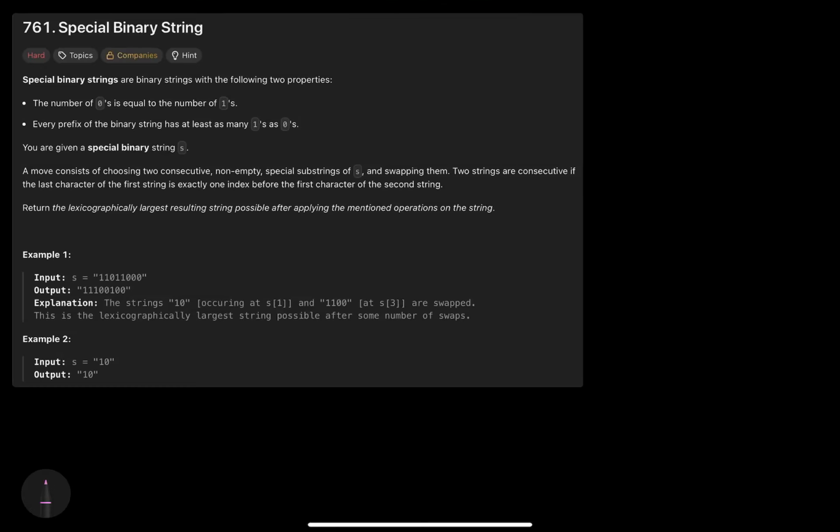Hello everyone. So today we are going to solve this LeetCode problem, which is a special binary string. Okay. It is a hard type of problem, but let's see what this problem says and what approach we can apply on it later.